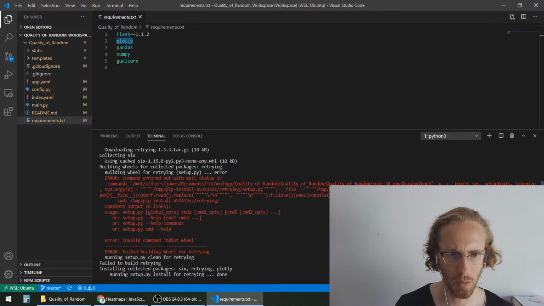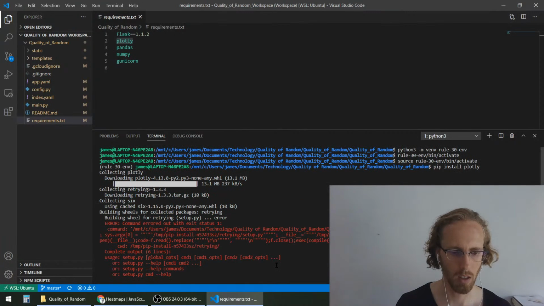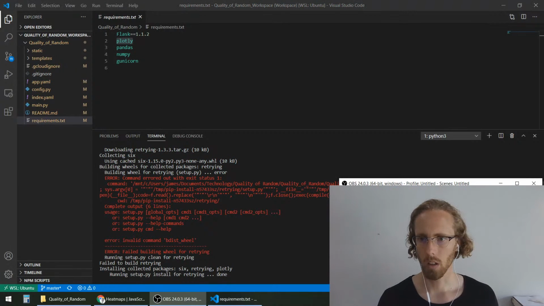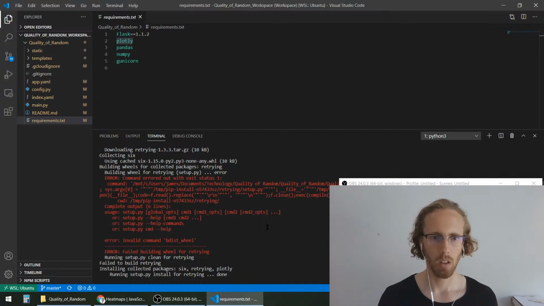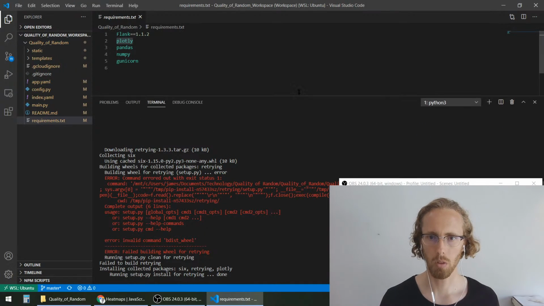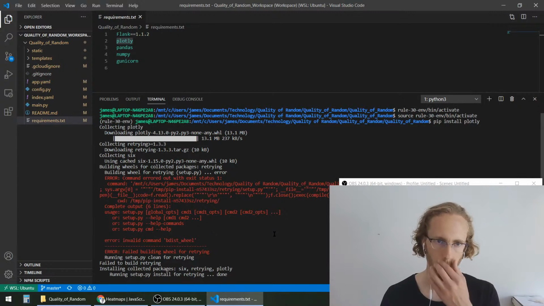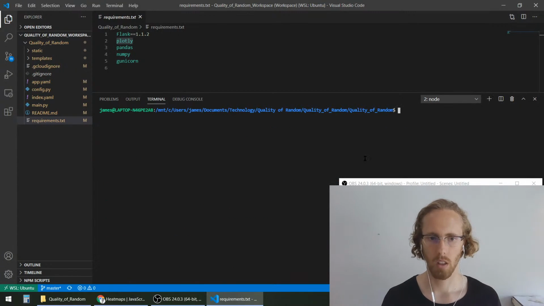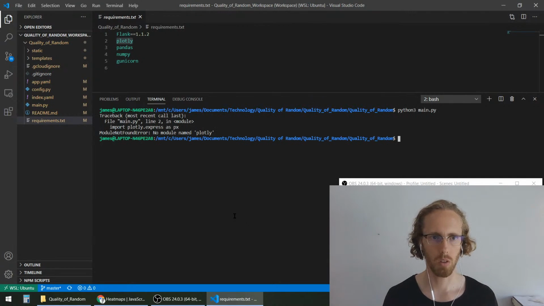Tokenize, blah blah blah, invalid command, failed building wheel. Okay, what am I supposed to do about that? Oh my god. Keep this. Okay, what honestly am I supposed to do about this? I don't know. Let's just try to run that Python again, see if it works this time. Oh, Plotly's still not working.